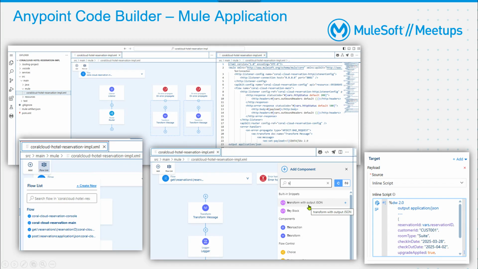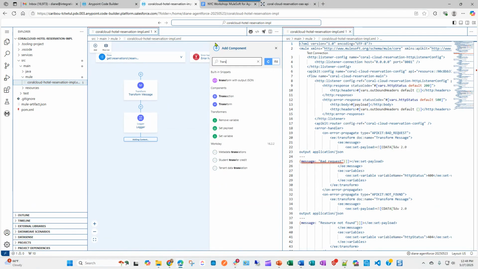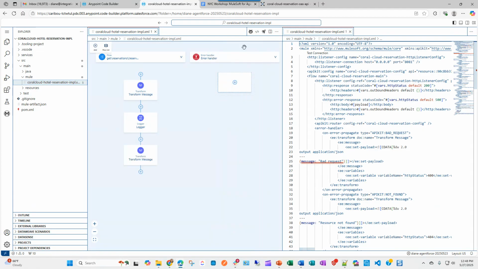So let me see. Okay, good. So once it loads, again, this is going to be very much like your palette. Essentially, it is. And we're going to click on transform with output and bring it. Oh, come on. There you go. Click on transform output with JSON, and it'll drop it down into the flow here.